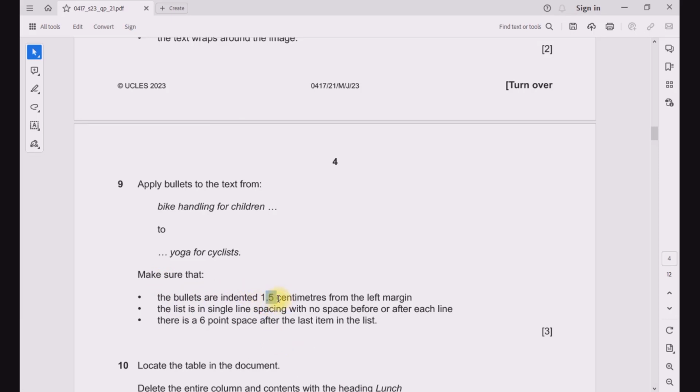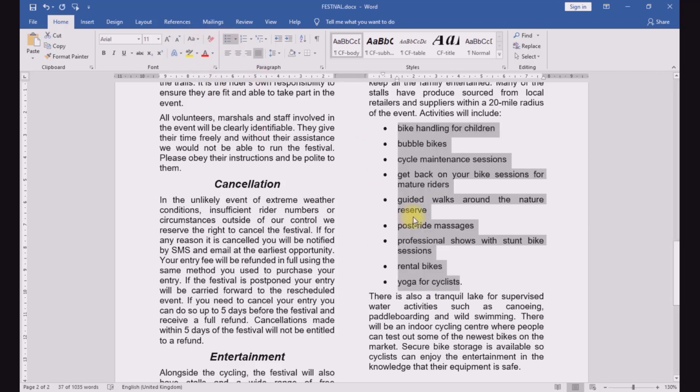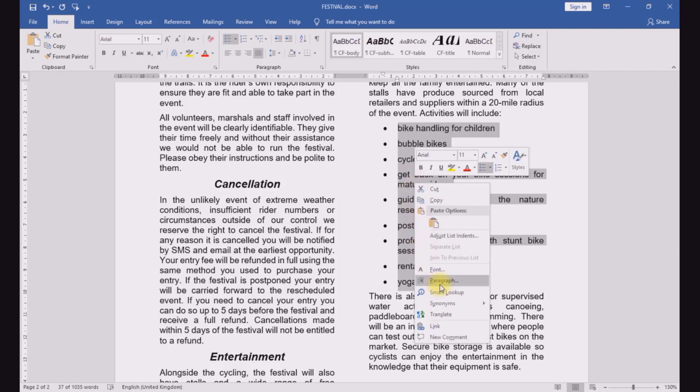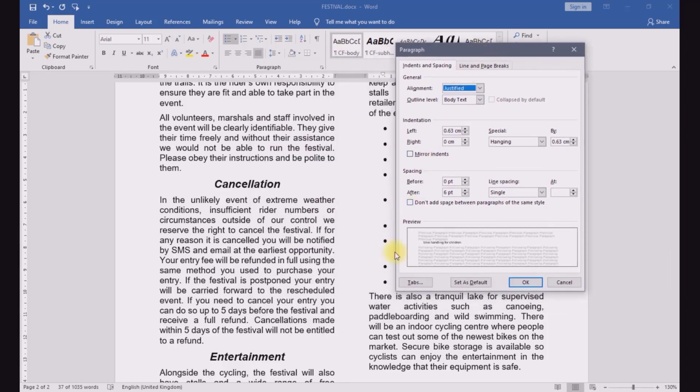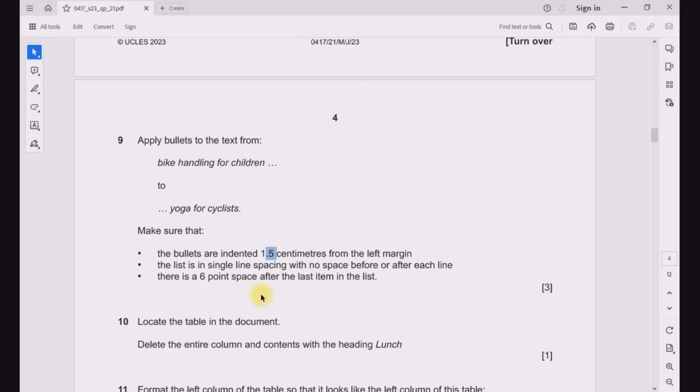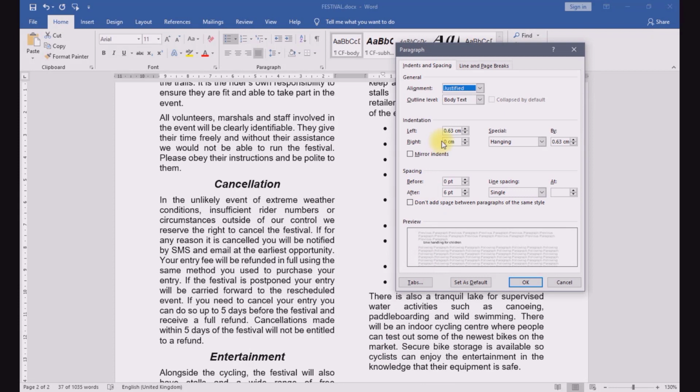Then make sure the bullets are indented 1.5 centimeter from the left margin. So it means we select from bike handling to the yoga. Apply the bullet, then we right click on the selected item, select paragraph. Then we are asked to have 1.5 centimeter left margin. So on the left margin indentation, we type 1.5 centimeter.